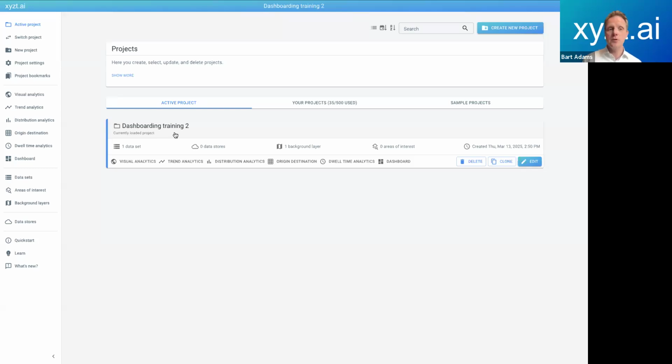If you need to create multiple dashboards for the same data, but maybe telling a different story, a different analysis, you just have to create multiple projects. And that's very easy to be done. You can just hit the clone button to create a second project.